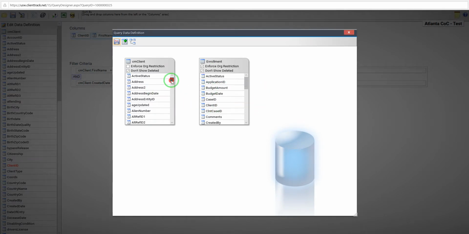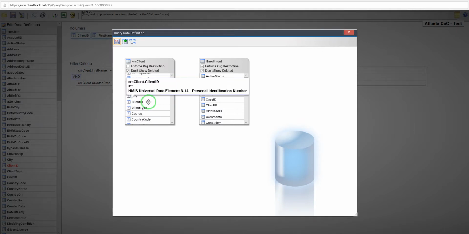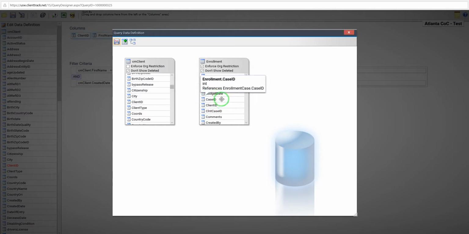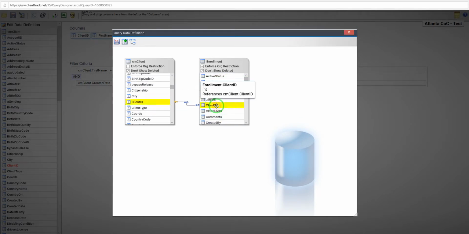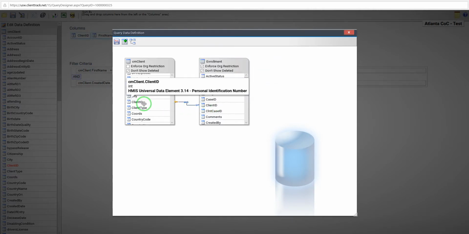Now I can connect those manually. I just know that these should be connected on client ID, for example. So if I wanted to connect those, I could click here on client ID, click and hold and drag over, and now I've got a connection here. Now it would let me save it, and when I go run the query, it's going to allow me to pull in data from the enrollment table as it relates to clients based on client ID.